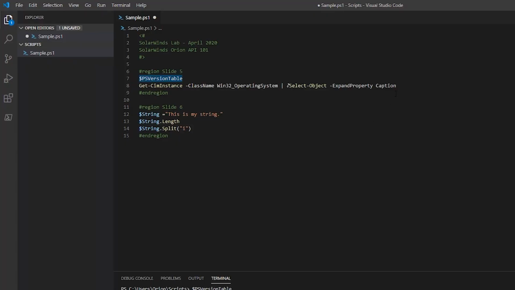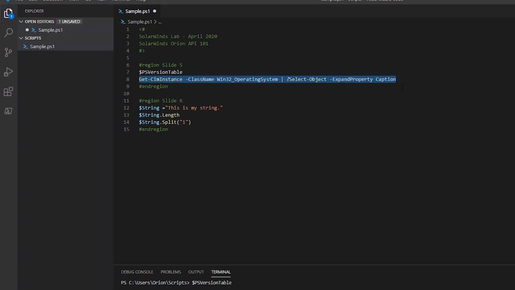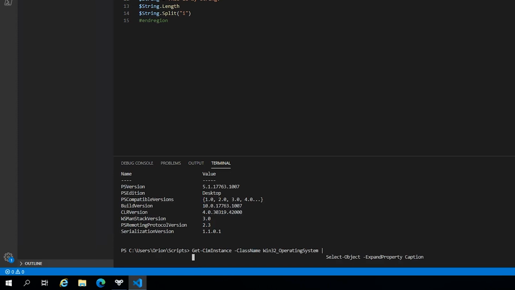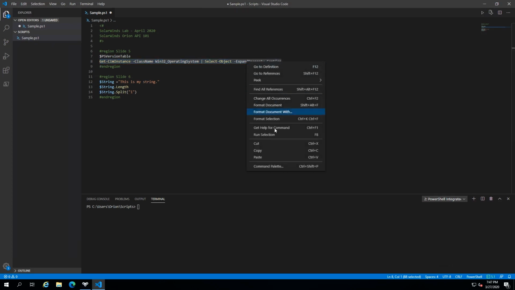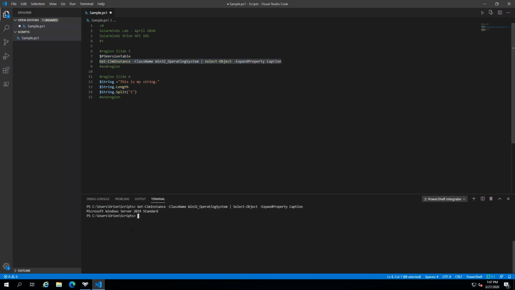The other thing I got here is Get-CimInstance with the class name Win32_OperatingSystem, and pipe that information to Select-Object, expanding the property called Caption. This is a really glorified way of getting your version of Windows. Like I said, this is Server 2019 Standard Edition. So we don't need any of that, so we'll just strike it out.